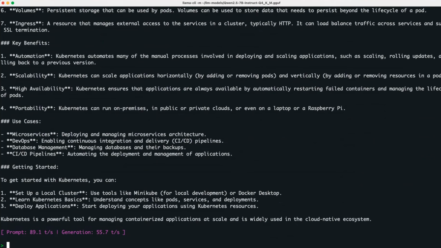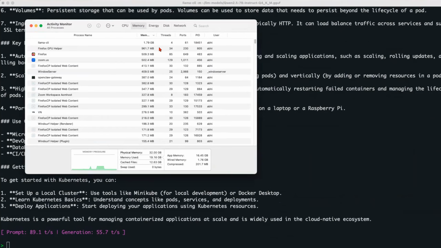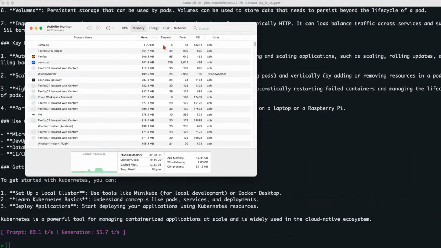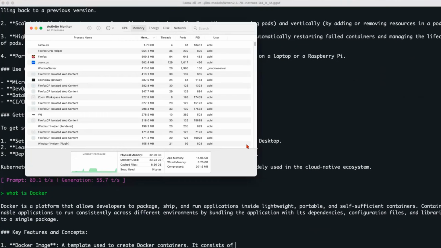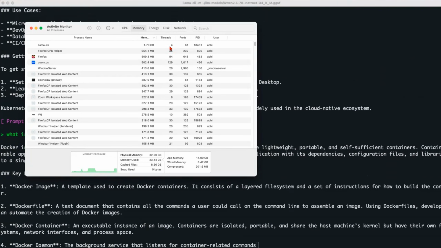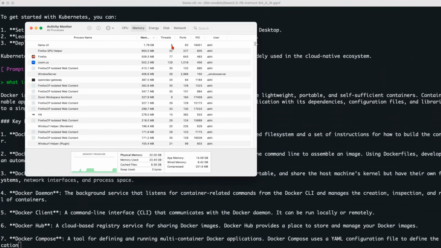How do you know it is using CPUs? I'll show you from my activity monitor. From the activity monitor, you can see right now, llama CLI is using 4 threads. As soon as I run some question, what is Docker? Okay, you see the response and you will see the threads changing from 4 to 5.